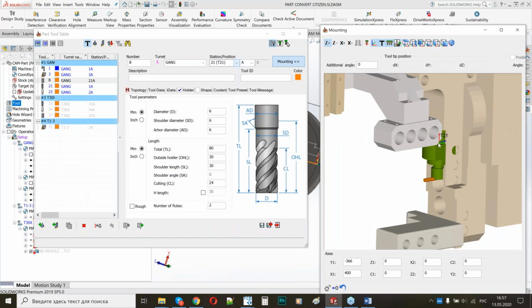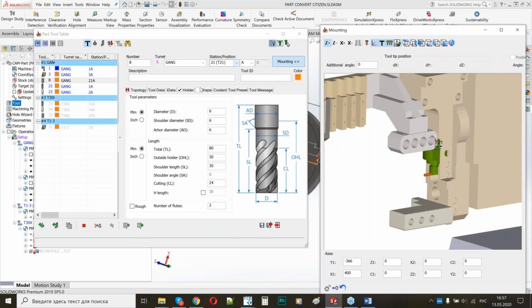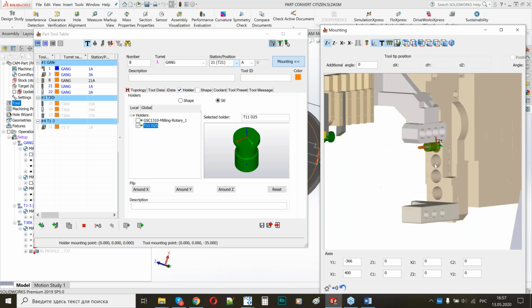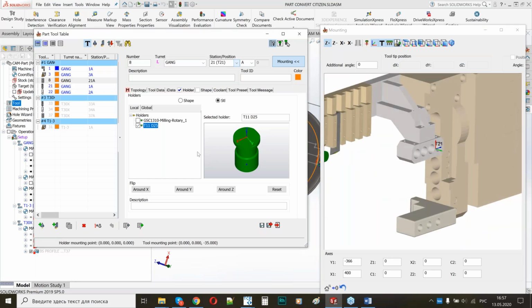And because of the orientation of the tool holder, I need to change it. This tool holder will not be used on this machine. I will need some other tool holder, especially for this machine. So I will go to holders and we'll try to change it. I will use the global database, this machine, and for example, this tool holder, whatever you like. Just click on your holder. And I will change the tool number here.